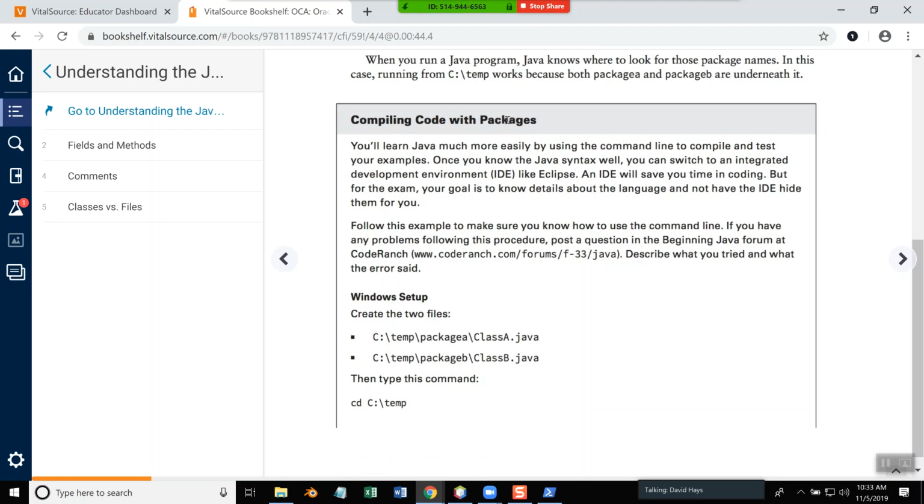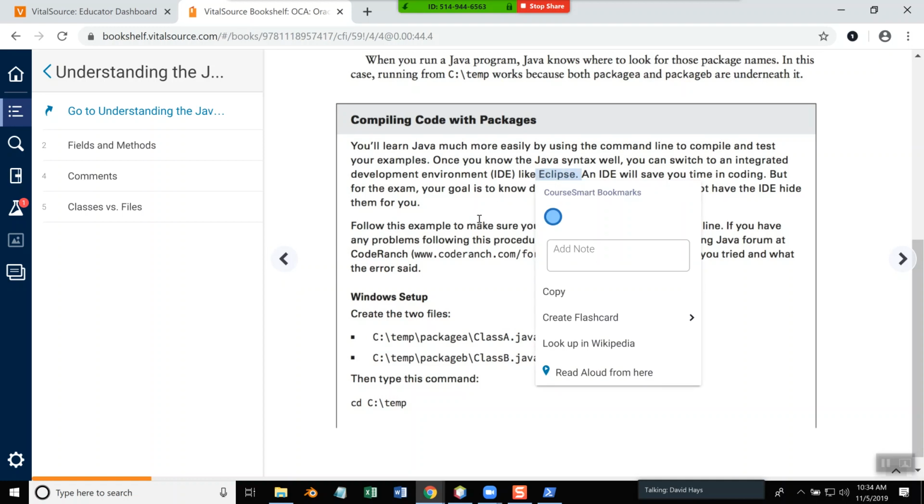Now, if you want to compile it with packages, it says you'll learn Java much more easily by using command line to compile and test your examples. I'm not sure about that. Once you know the Java syntax well, you can switch to an integrated development environment, IDE, like Eclipse. Eclipse is a nice one. It's probably one of the better ones on the market. It's also a challenge to get everything set up. Now, once you get it set up, you can customize everything under the sun for it. But it's not simply run the setup.exe and you're done.